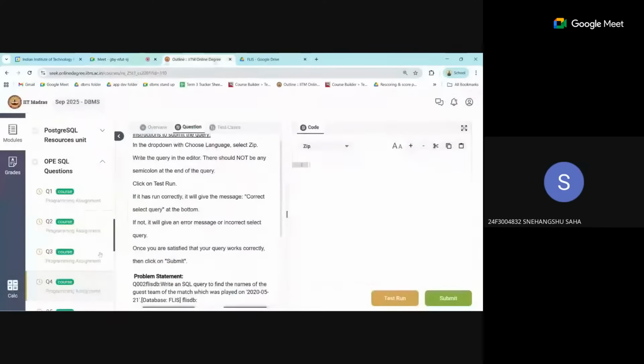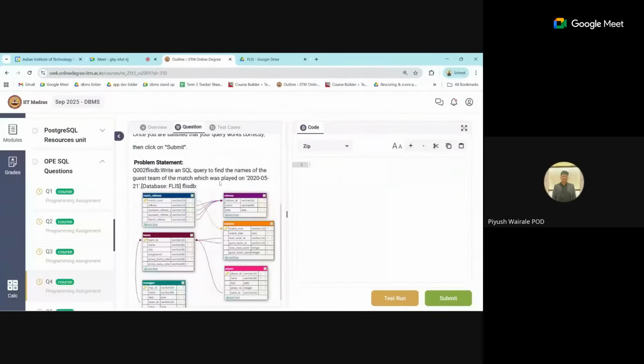Sir, can we do one Python DB question? Yeah, we'll go to the portal. Question number 4, I thought it was very simple and straightforward, but why is it not executing? You just select guest team ID from matches where match state is equal to this. Yeah. Excuse me, sir, I was having a doubt. Yeah, in the OPE question or any question?